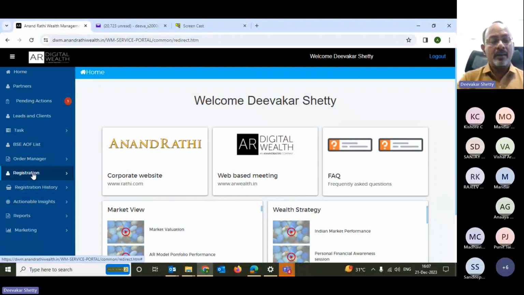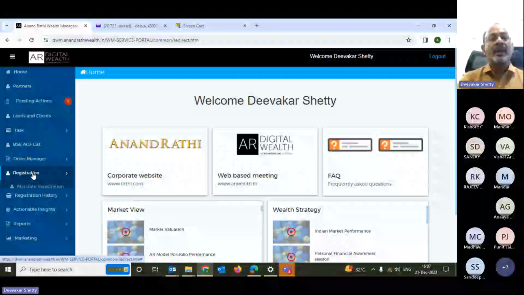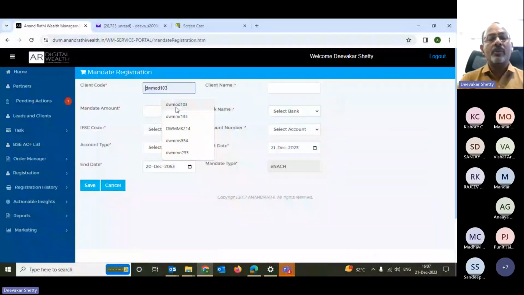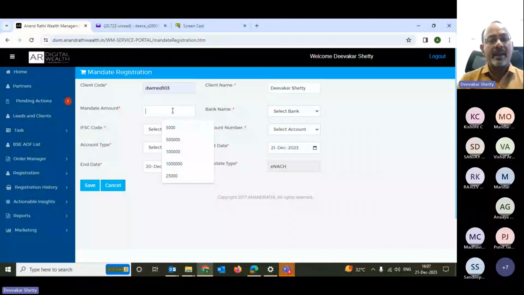On the left-hand side, there is a registration menu. Under registration, there is mandate registration and SIP registration. I'm doing one entry of mine. It asks for the client code. You have to enter the client code, and once you enter it, it will display the client name. For the mandate amount, any amount you can put. Normally, you may know that we keep the mandate limit at 5 lakh, but it depends on you what you want to keep. You can keep it at 1 lakh, 5 lakh, 10 lakh, or more. I'm keeping it at 1 lakh.